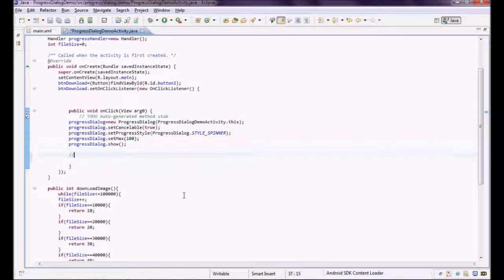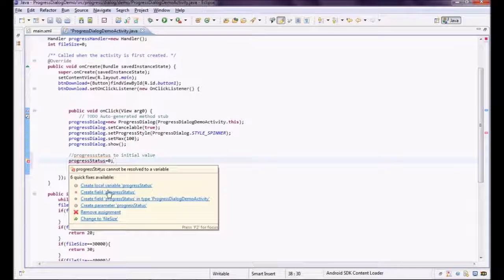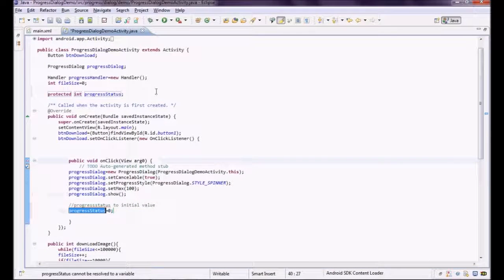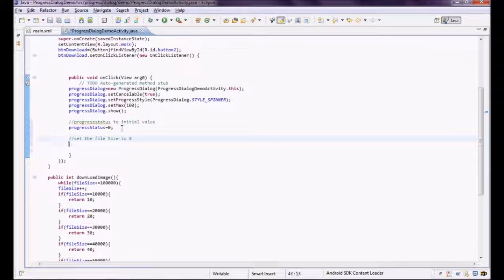Initially I'm setting the progress status to the initial value, so I'm declaring a progress status to 0. So actually create this as a field variable. Now the second thing, after everything is done, set the file size to 0. So file size is set to 0.